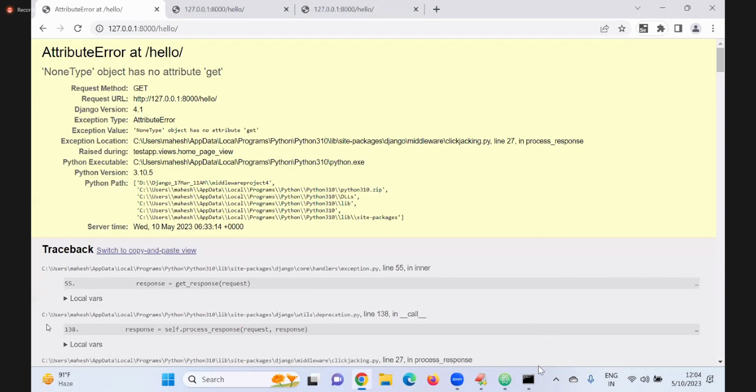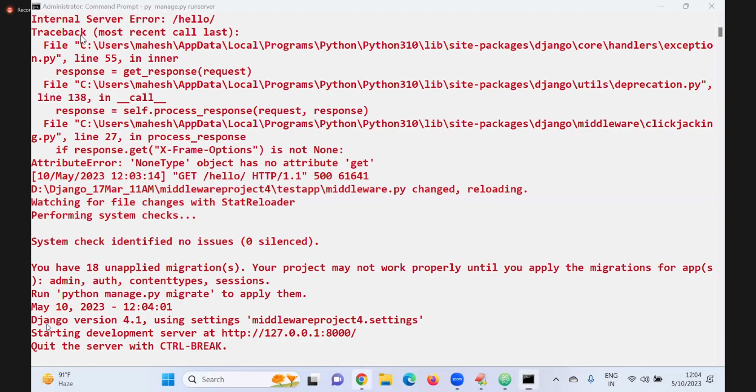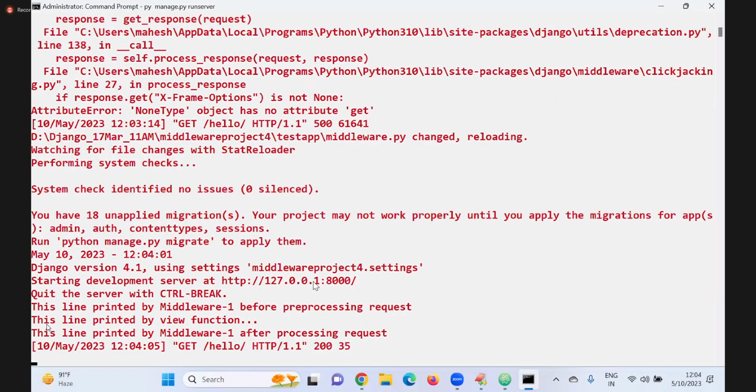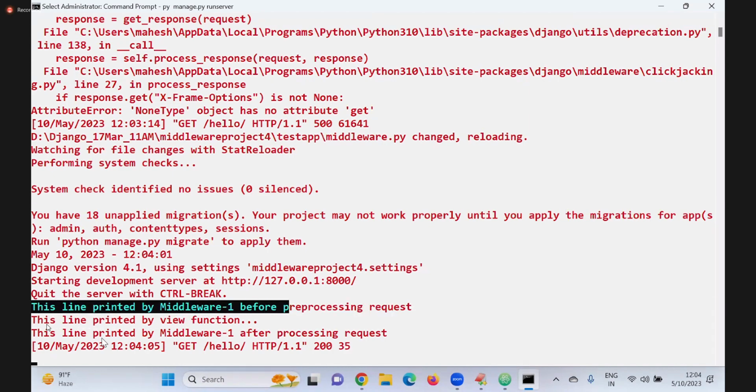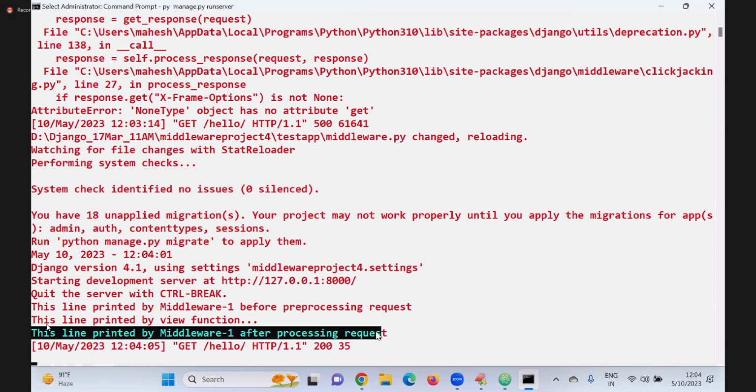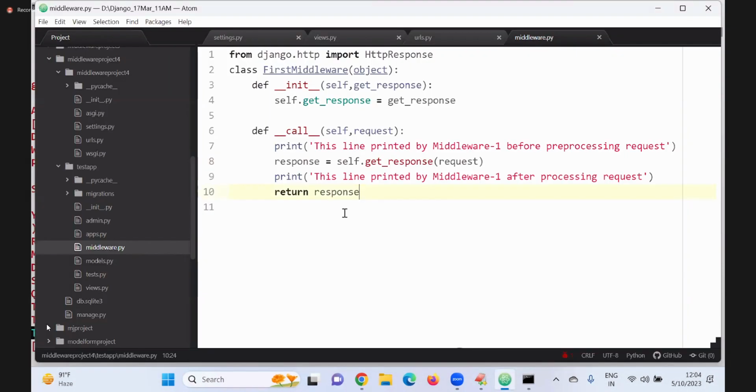Now come to here. Server is restarted. Now this view, okay, you can check the console. First, this line is printed by middleware 1. Next it will go to the view. Next it will come to processing. Only one middleware is there. Okay, fine.